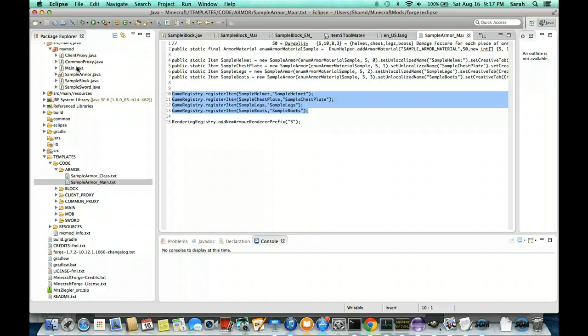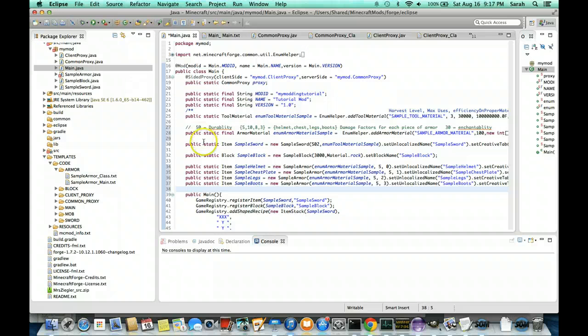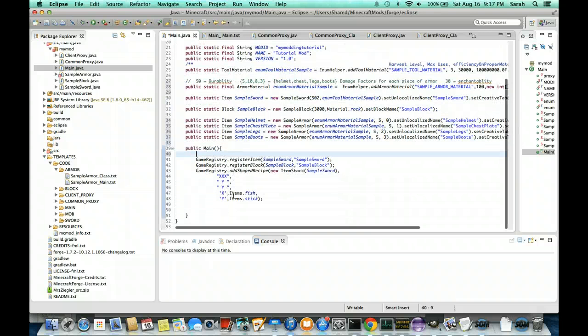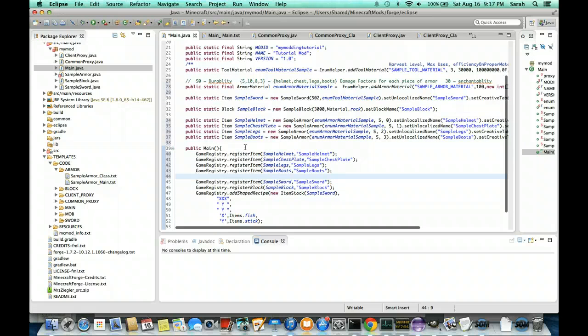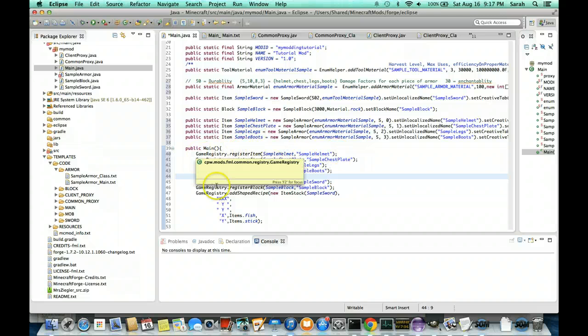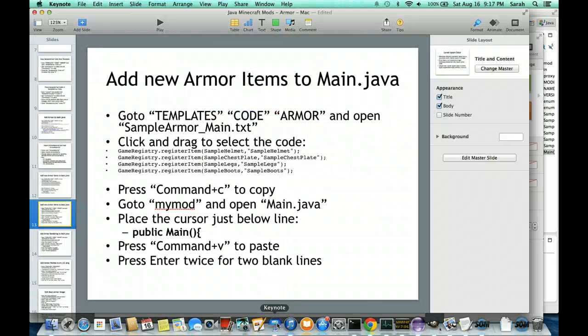Then we're going to go back to main.java, and right below the public main, so inside the main part of the code, we're going to press Command V to paste. Okay. So now we'll have all of our items in the game. Okay, let's take a look at the slide. Pause here as needed.